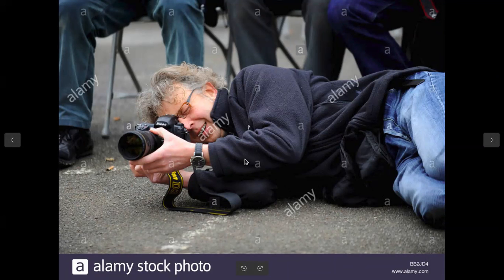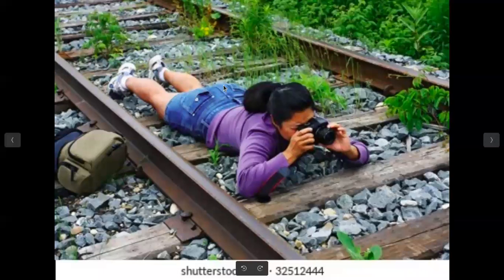So let your clothes be dirtier, but let your photo be a richer one. See how much dedication these photographers have. You also be like them. Once you be like them, your photos will be the photos that professional photographers take.